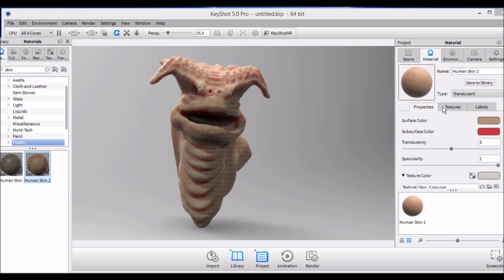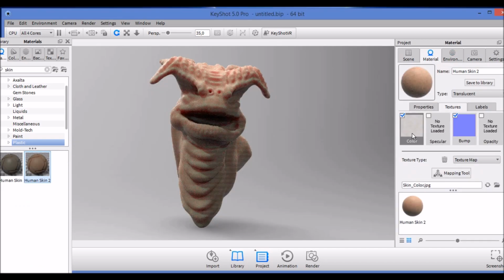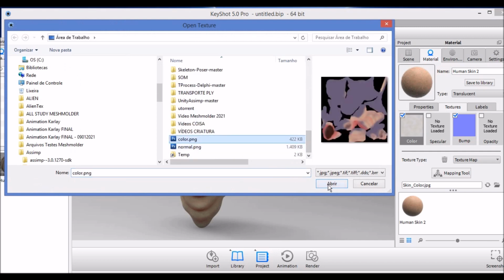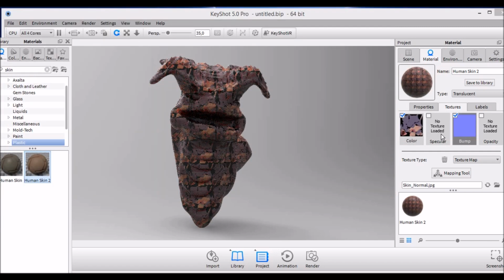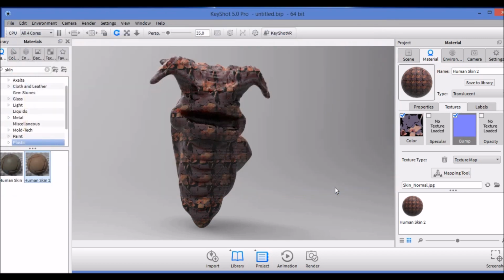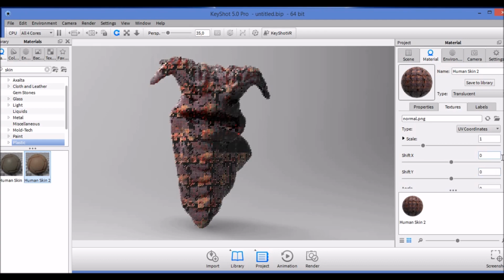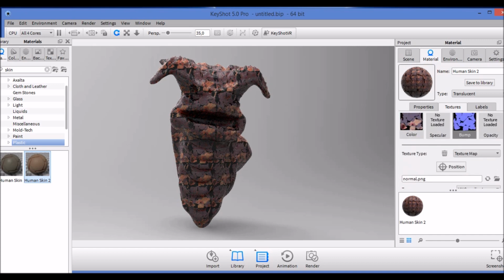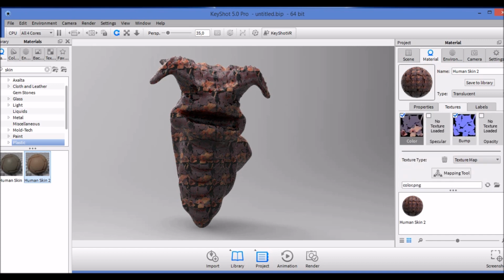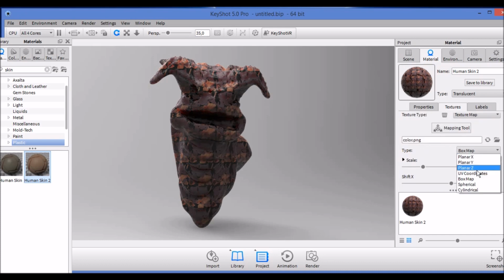We will assign the skin material to the mesh before changing the color map and bump mapping in Keyshot. In the Material tab, change from Box Map to UV Coordinates and, in addition, put 0 on the Shift X and Shift Y bars. Do the same thing with Normal Mapping.